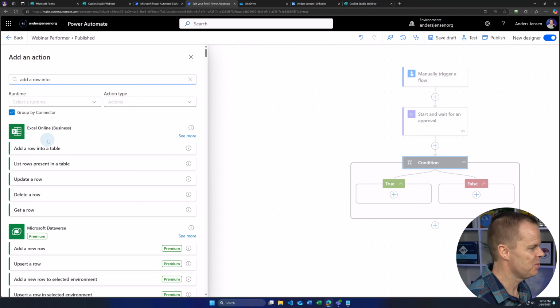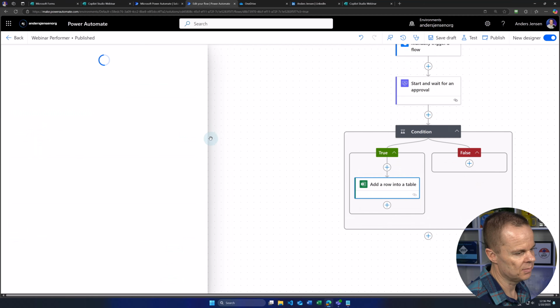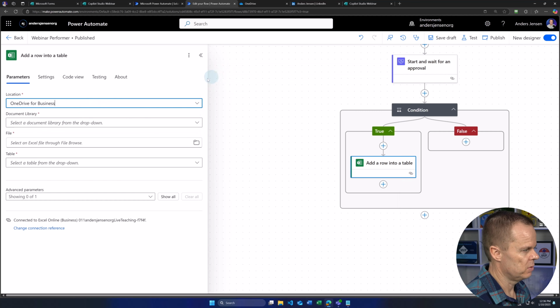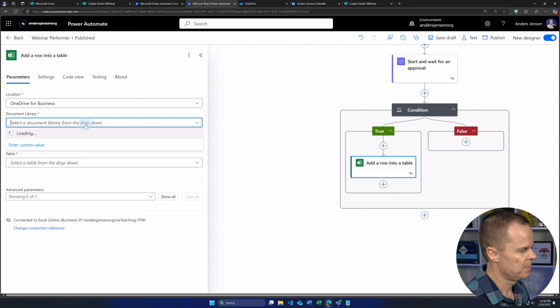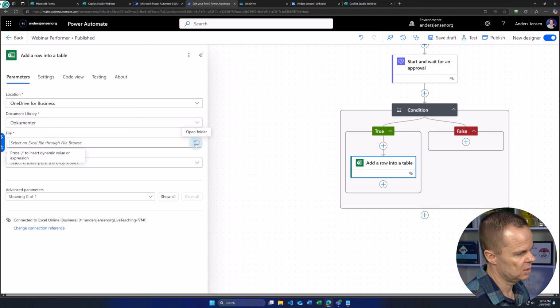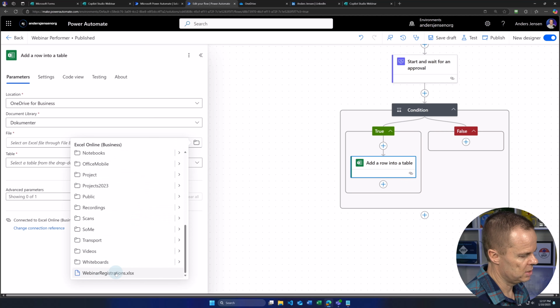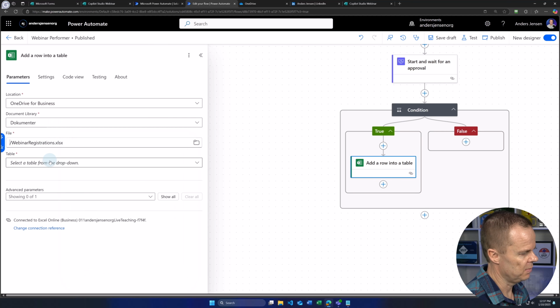into a table. Here it is in the Excel Online. First of all, I want to go into the OneDrive for Business, the document library, that is documents or documenter in Danish. Then I need to find the file. I can do that by hitting open folder up here, and you will find the webinar registrations.xlsx here. We will also click the table. Sometimes it's fairly slow to load, and here I can see that's the name I gave the table, webinar approved participants.